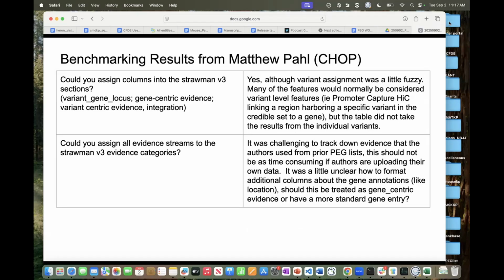And finally, we asked, could you assign all the evidence streams to the strawman V3 evidence categories? He said it was challenging to track down the evidence that the authors had used from the prior PEG list, and didn't think that it should be so time consuming if authors are uploading their own data. He also thought it was unclear how to format some of the additional columns for gene annotations. So we might treat these as gene-centric evidence or have a more standardized gene entry.